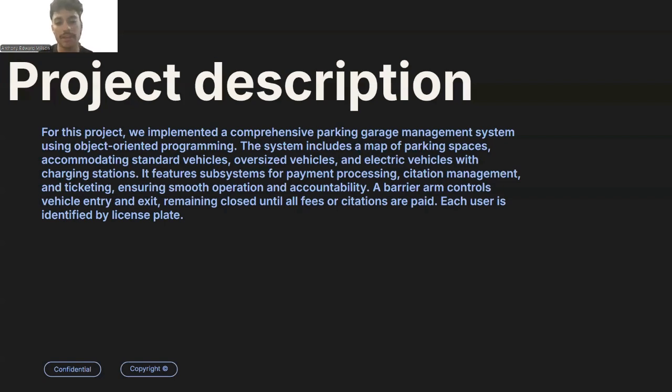We implemented a comprehensive parking garage management system, as we said, using object-oriented programming, which includes a map of parking spaces accommodating standard vehicles, oversized vehicles such as a bus, and electric vehicles with charging stations. Each of these different types of vehicles had different qualities that we take in information on and process differently. It also includes subsystems for payment processing, citation management, and ticketing to ensure smooth operation and accountability.